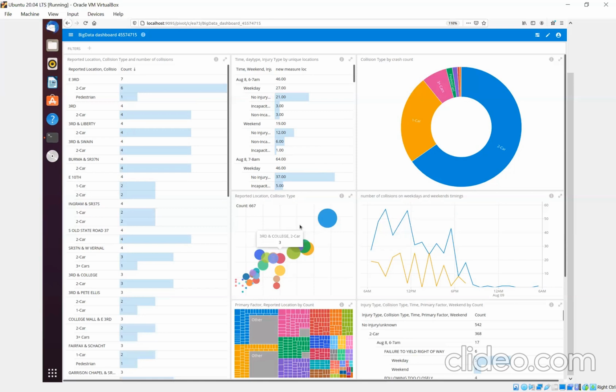Next thing is a bubble chart that I've made. A bubble chart usually tells us how the data is distributed. I have chosen the location and the number of collisions in that particular location. And what are the types of locations? So this includes three things. For example, I'll choose this one. Third and Liberty is a location, 2 car is a type of collision, and 4 is the number of collisions that happened in that particular area in a particular day and particular hour, which is the x-axis and y-axis.